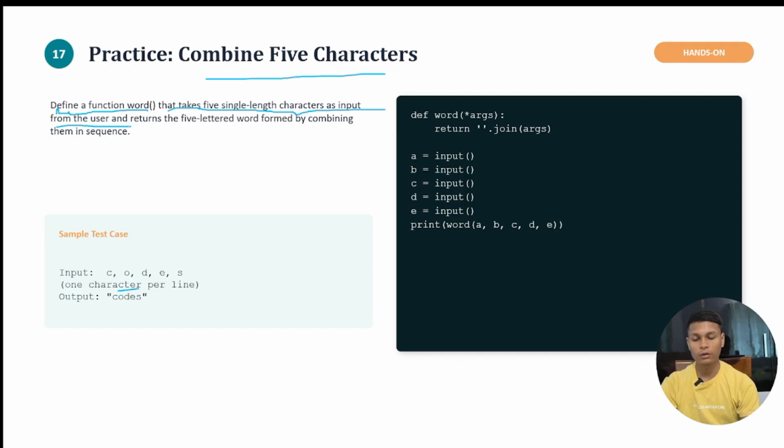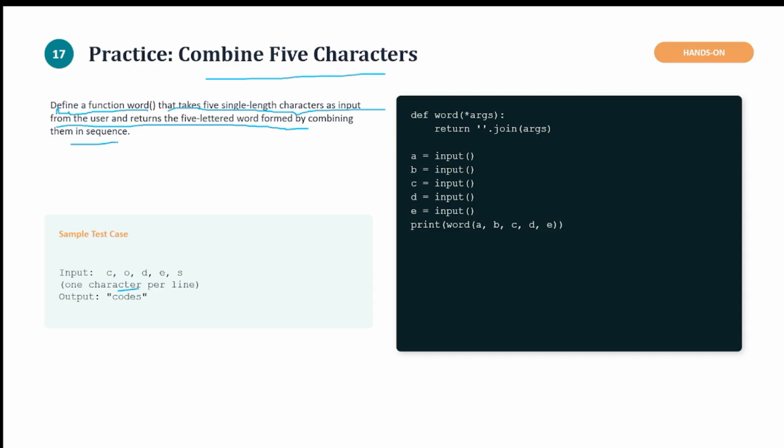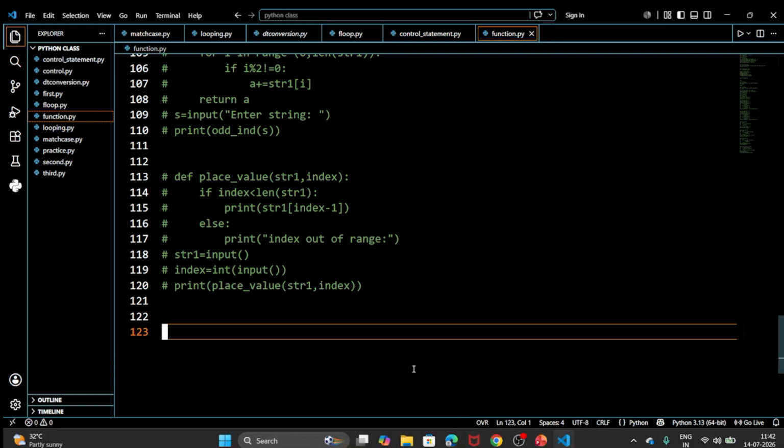After taking the input, we are going to return the 5 letter word formed by combining them in sequence. That means we take 5 inputs from the user, each a single character, and then attach or add all the characters together. So this is a very simple type of code. Let's see how we create it.